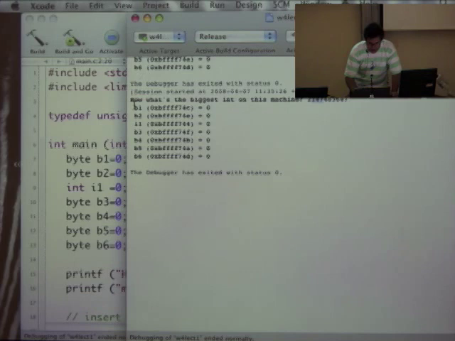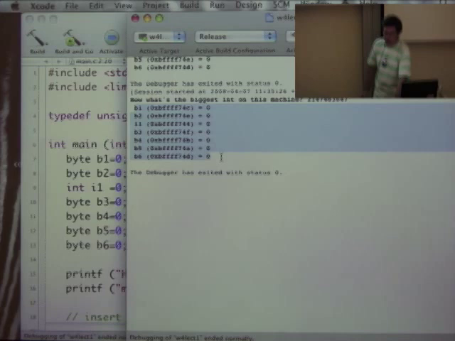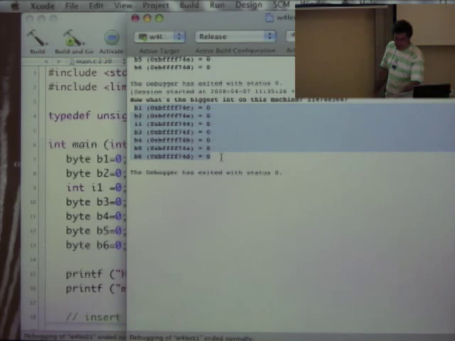I'm more interested in this data in here. Look at all of this. First of all, the values are 0. Hopefully you predicted that because we were initializing them all to 0. But the addresses, written in hexadecimal, are not 0.